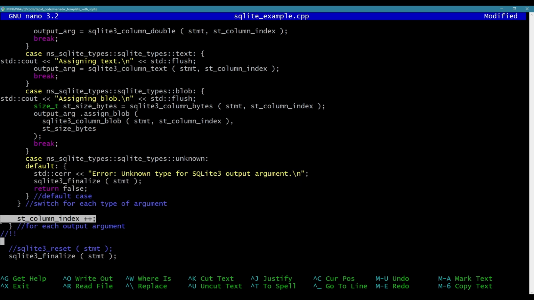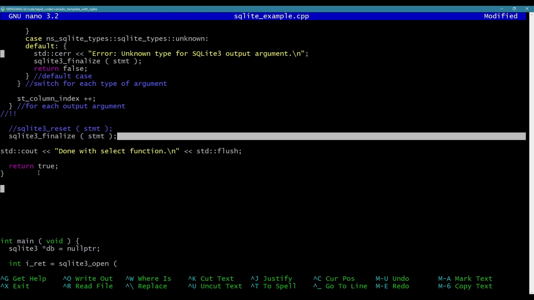And each time it wants to bind to a new output argument, it's going to increment the column index that it's pulling that value from. And when we're done, we finalize, it returns true.